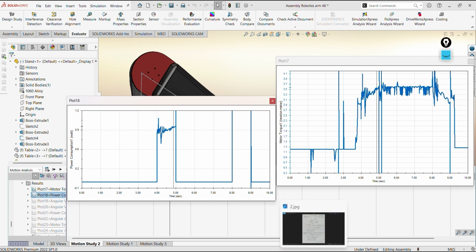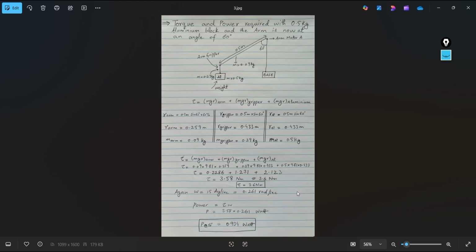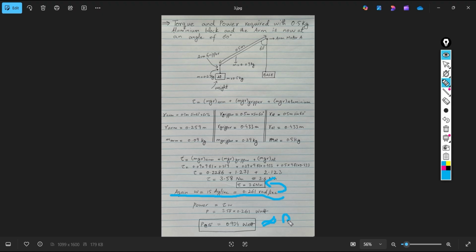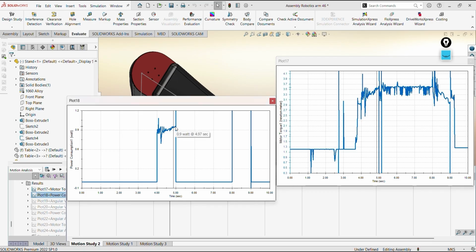Now repeat the same process for the case 3. I will go to the case 3. This is the case 3. Here again, the angular velocity is 15 degrees per second, which is equal to 0.261 radian per second. And I will multiply this value with the torque, and we have the power output. Now the power output we are obtaining is 0.934, which is approximately equal to 0.9 watt. And again, it is in line with the SolidWorks motion analysis value. See, at the 5th second, the power output is 0.9 watt. So this was the motion analysis validation.